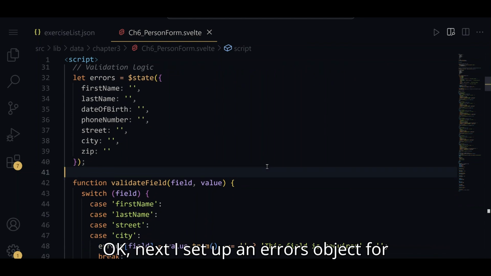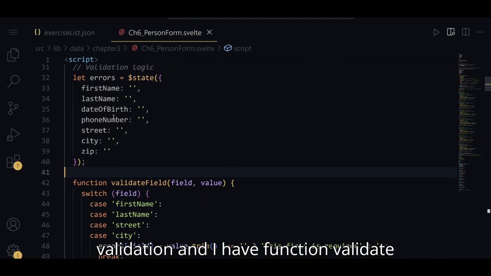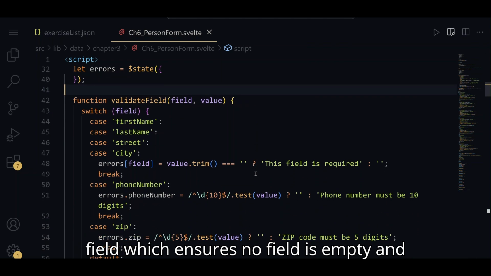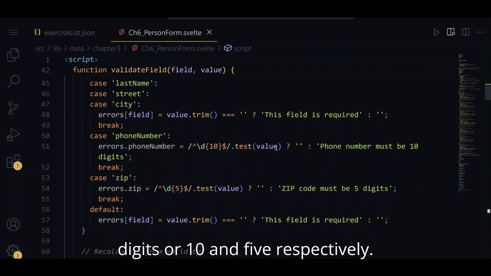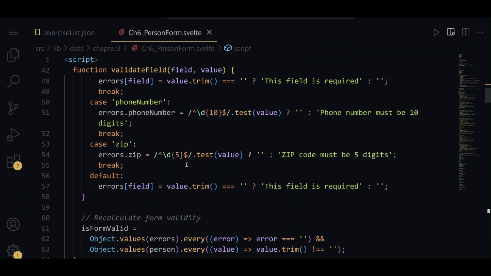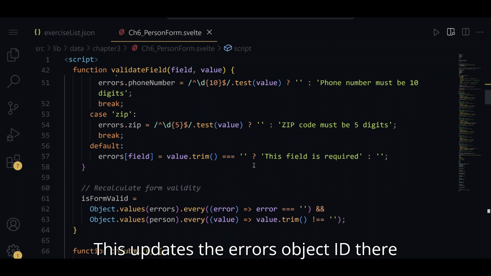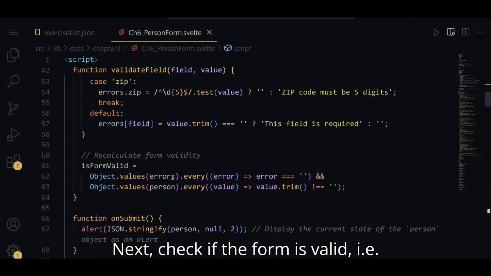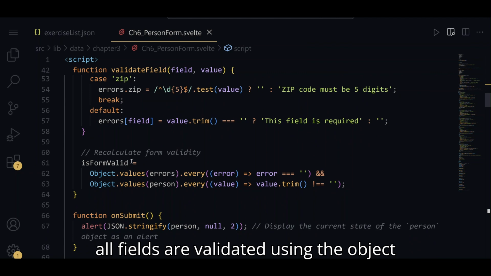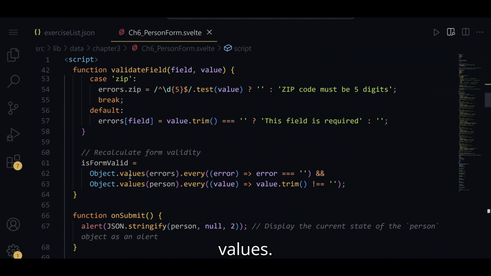Okay, next I set up an errors object for validation, and I have function validateField, which ensures no field is empty and in particular that phone and zip must be digits of 10 and 5 respectively. This updates the errors object if there are any errors. Next, check if the form is valid, i.e. all fields are validated, using the object values.